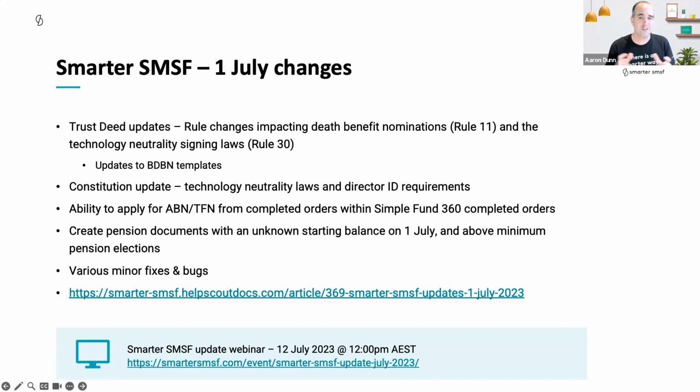But in essence, what you can do now is have certain documents, such as deeds, for example, and documents that can be done within the rules of the fund, where that technology neutrality can be applied, such as is the case here, then things like pension documents and the like, and including DBNs, because of course our DBNs must follow the rules of the fund.